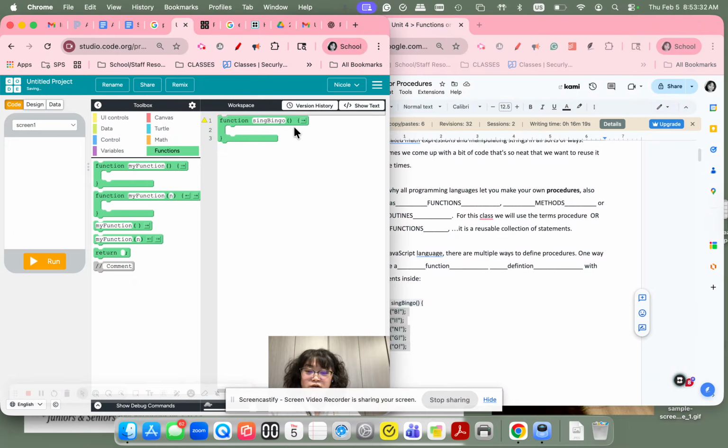Notice it has opening and closing parentheses. So if I showed it in text, it would look like that, where we'd have the word function, the name of the function or procedure, and then opening and closing curly brackets. So anything between this opening curly bracket right here and that closing curly bracket right there. So I'm going to go back to show.